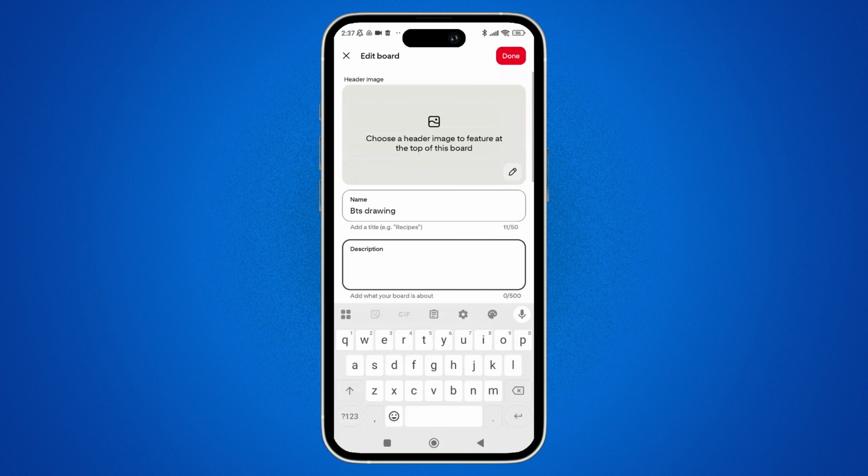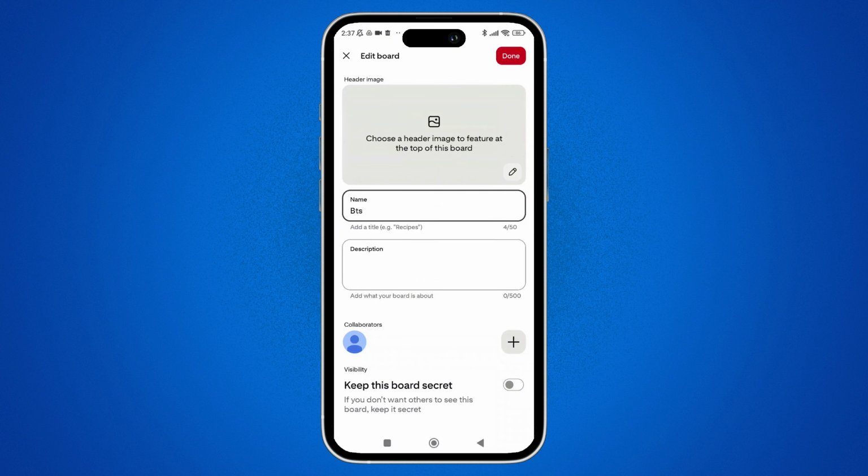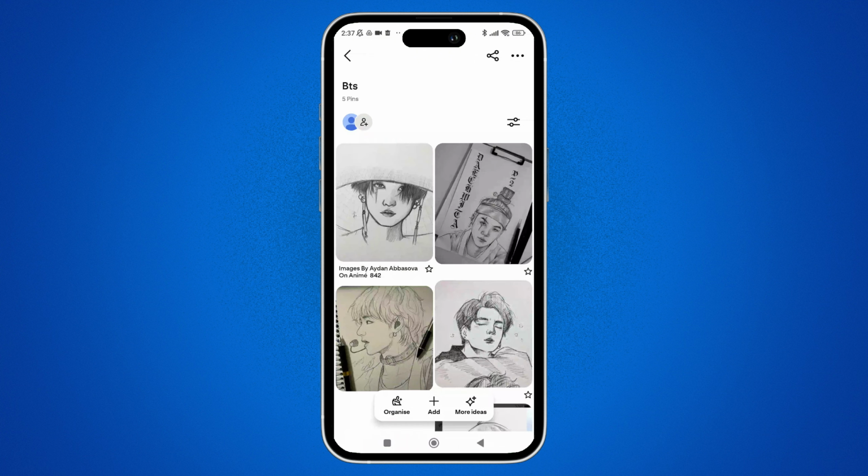And once you're done with everything, you simply have to tap on Done to save or confirm your changes. And that's it. That's how you can edit board on Pinterest.